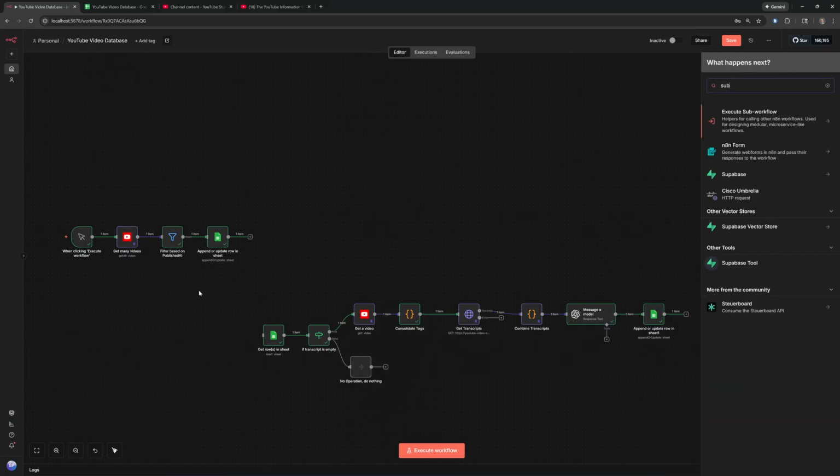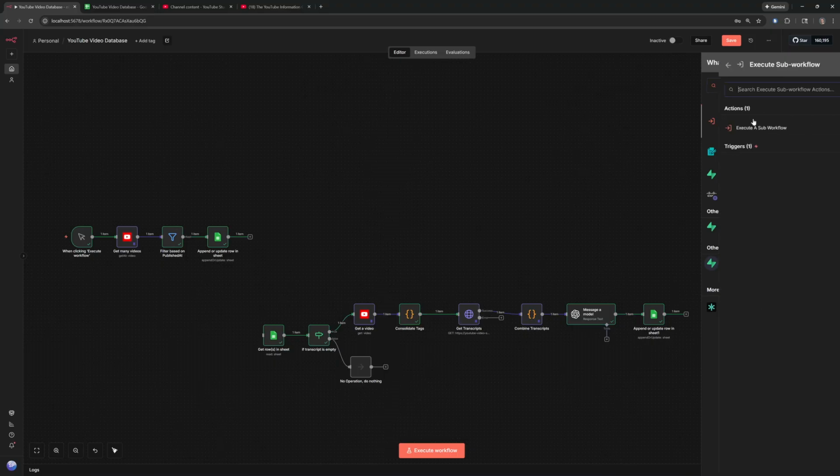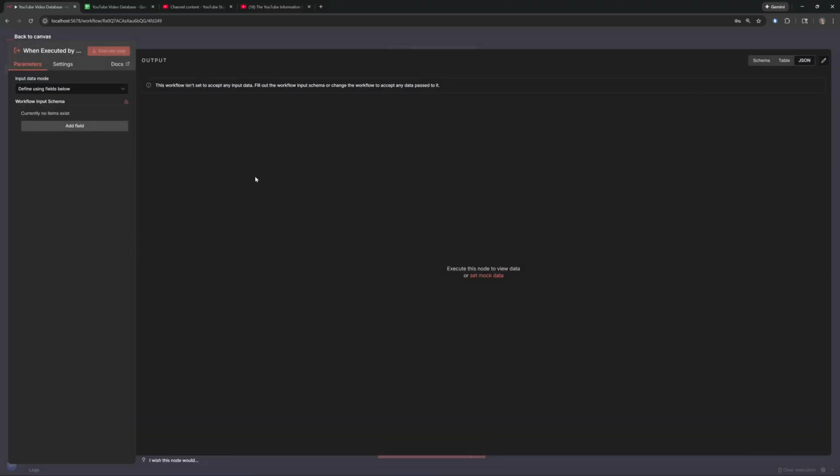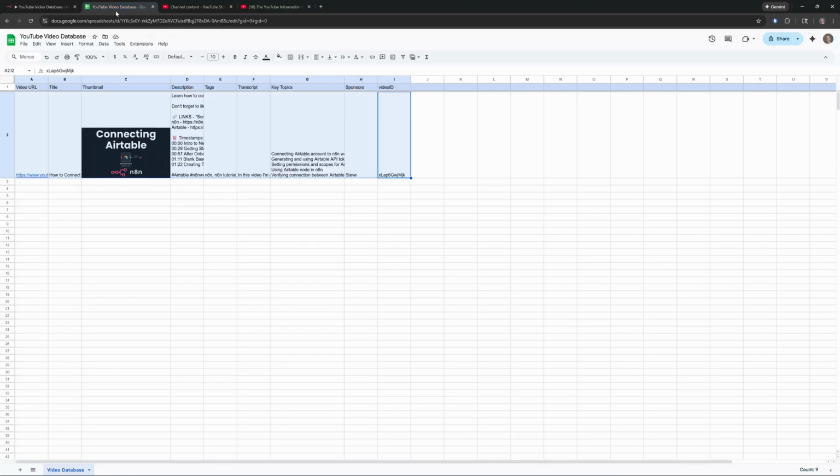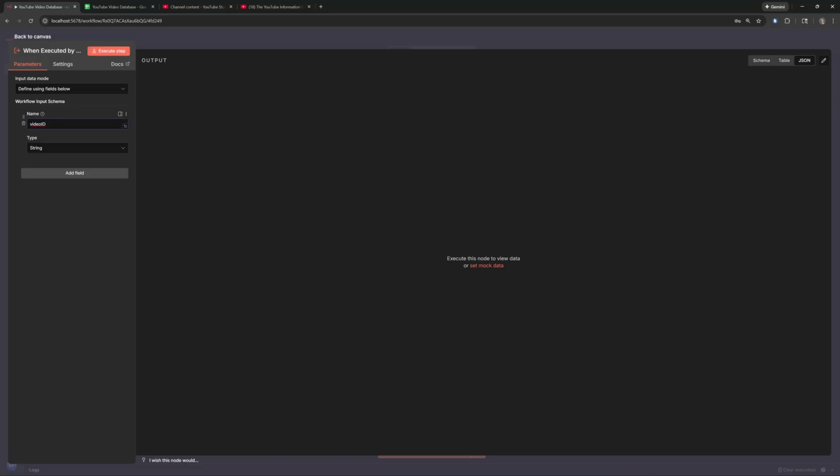So I'll look up execute sub workflow, and we actually want to choose the trigger first. And when executed by another workflow, choose that. And for define using the fields below, we want to only accept the video ID. And you got to make sure it's the exact same name as this. So just go back to your Google Sheets, copy this, and paste it in here.